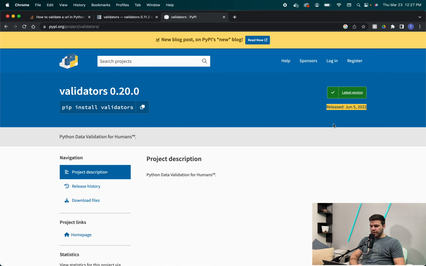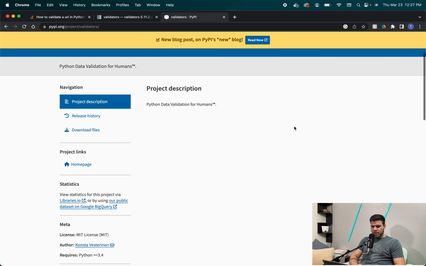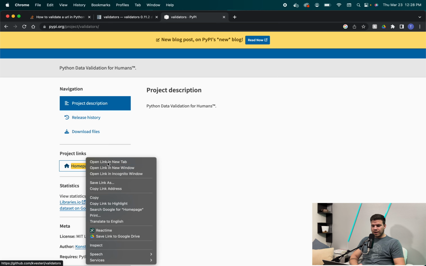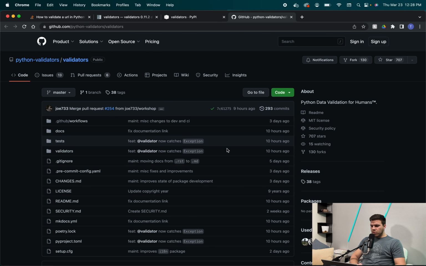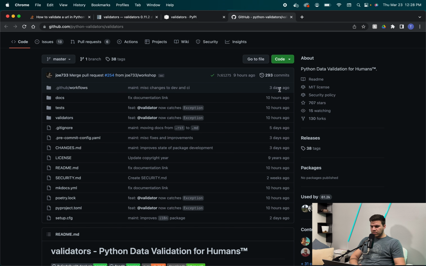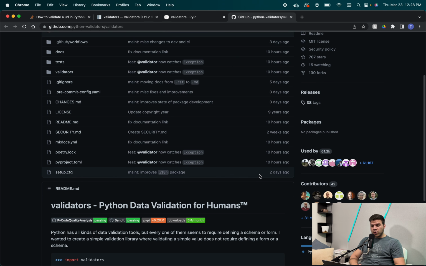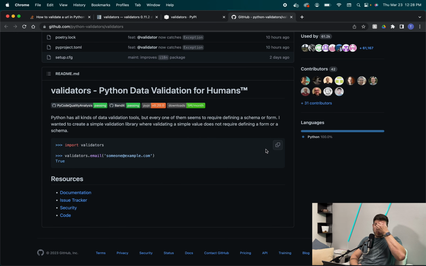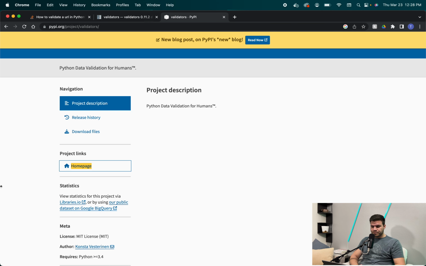You want to look at when it was released, so a little over a year ago, so it's been around for a little bit. And you also want to go to the home page, which will take you to the GitHub page, and you want to look at when it was last updated. So we have one thing 10 hours ago. Okay, so this is being fairly well upkept and updated, which I appreciate. So for that reason, we're going to go ahead and use this package.